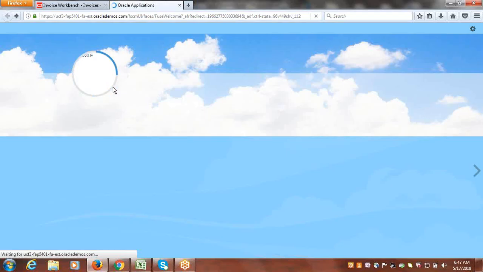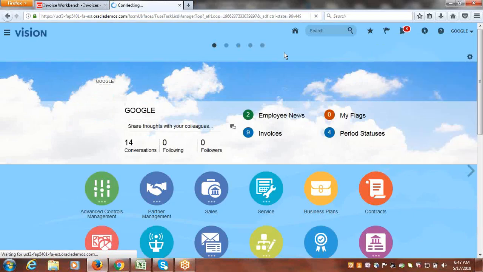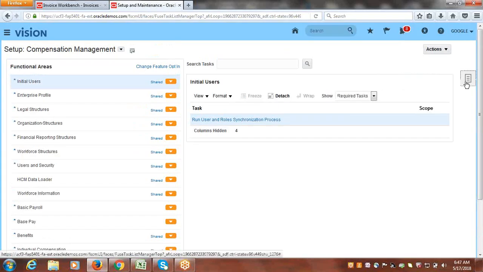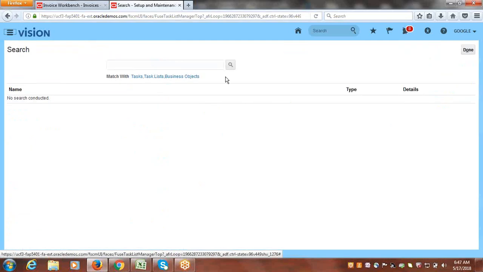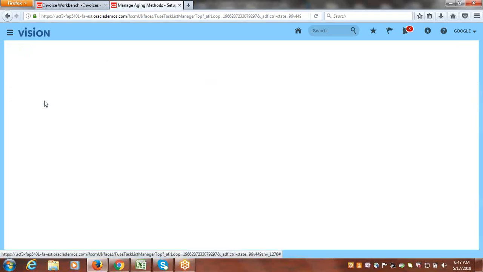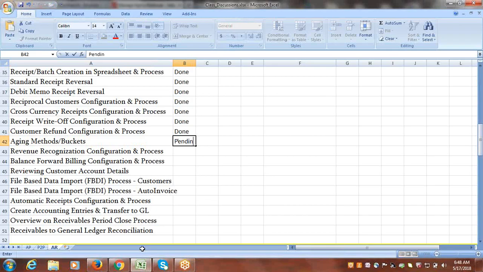Just one second. Search for aging methods. It's not opening. There may be some issue with the task. We'll see that later.